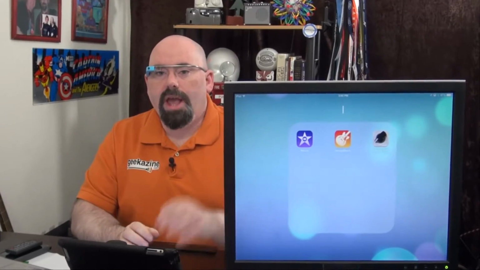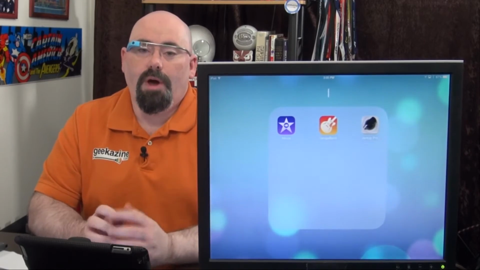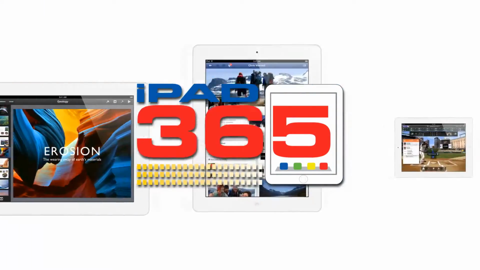Today we're taking a look at the new GarageBand and the new iMovie just released with OS X Mavericks on iPad 365.